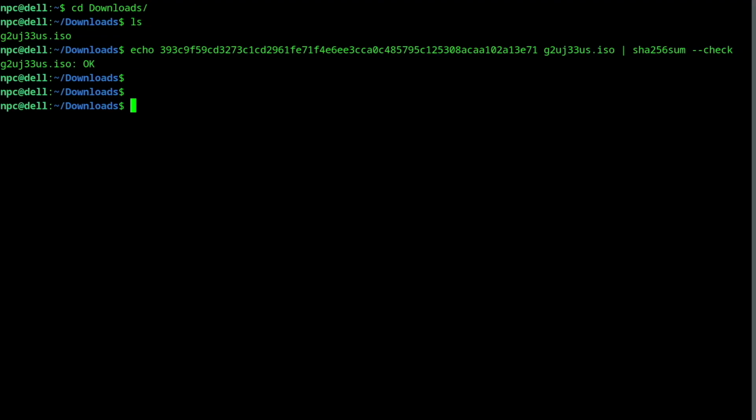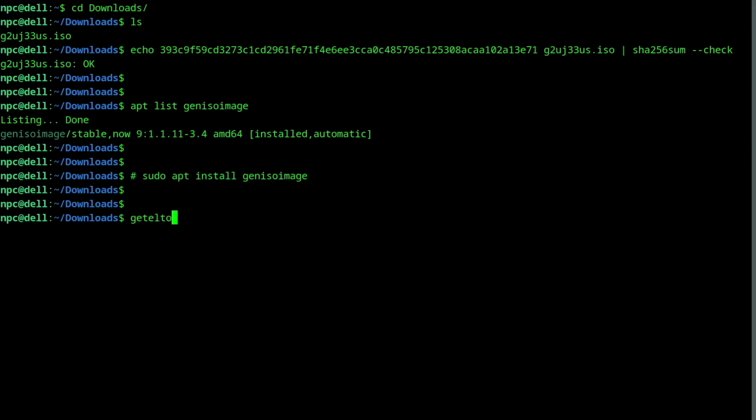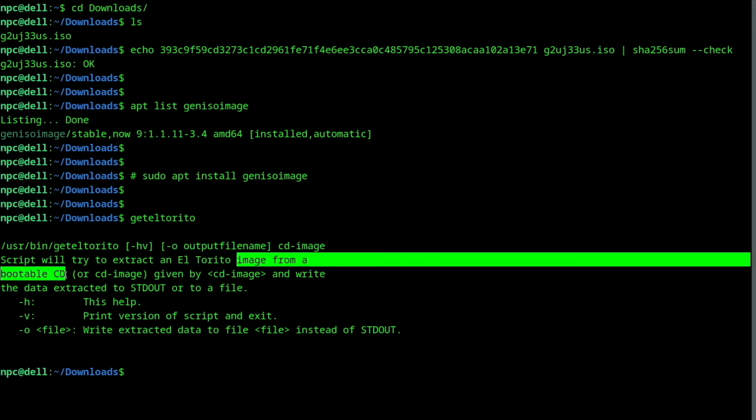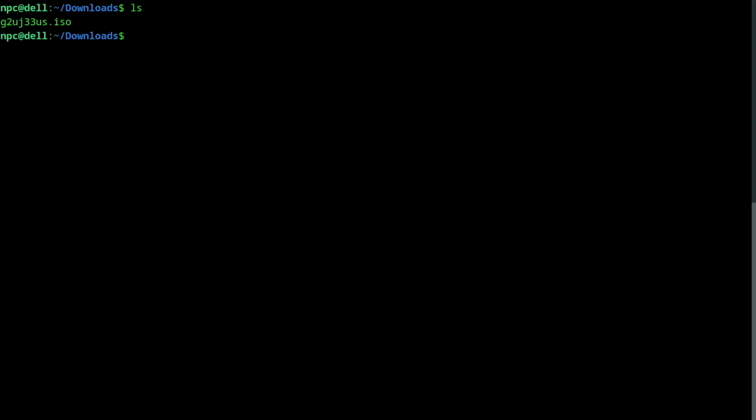I want to make a bootable USB drive out of this file. To do this, I need the package, genisoimage. If you don't already have it, just sudo apt install it. Once you do, this is the command that you need. It is self-explanatory. Just provide a name for your output image file.